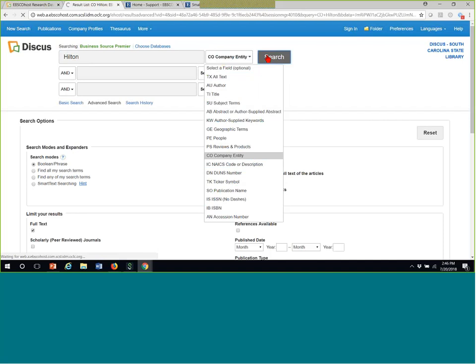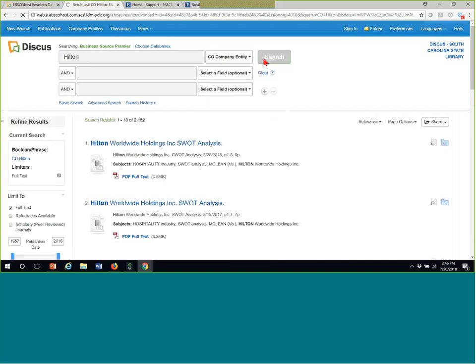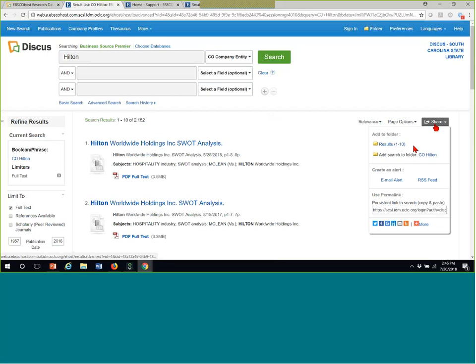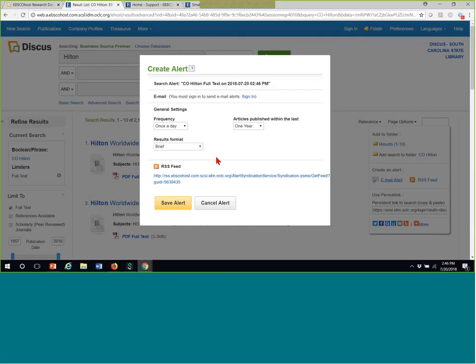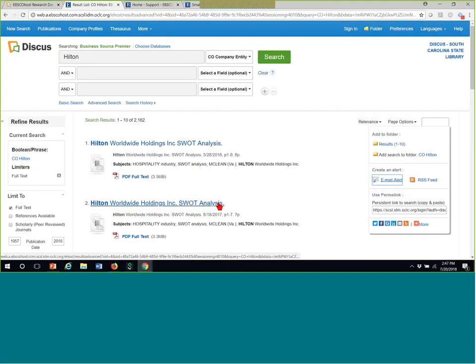We can also set up a search alert, just like we set up a journal alert. We can come in here and say I want to be emailed every time there are new articles about this company. This can be helpful if you're looking at a very small company that you think is going to be growing, or your patron thinks is going to be growing. You can set that up once you're logged in.